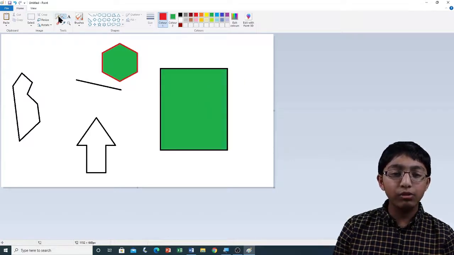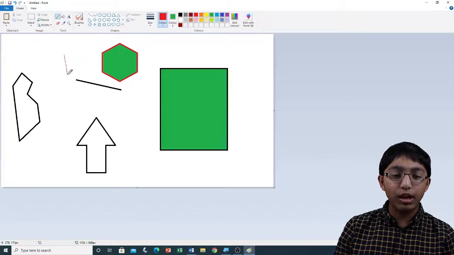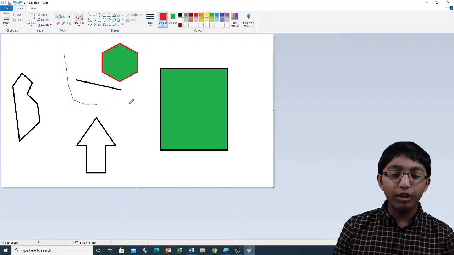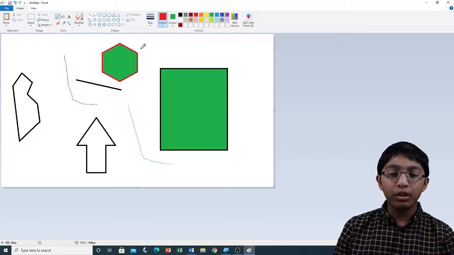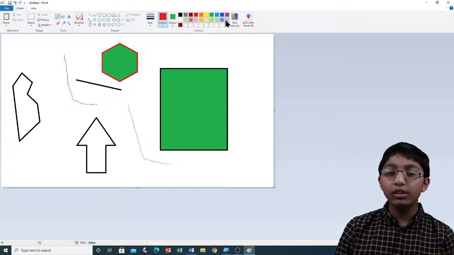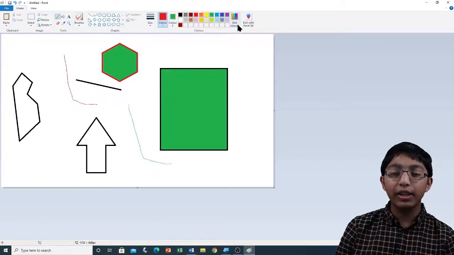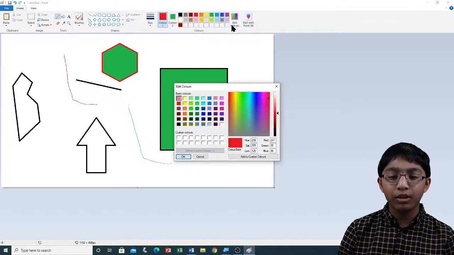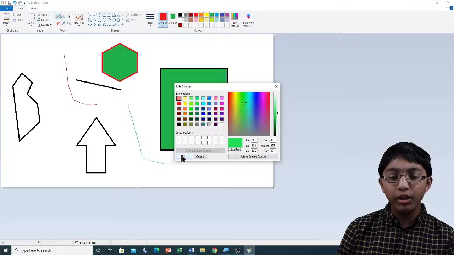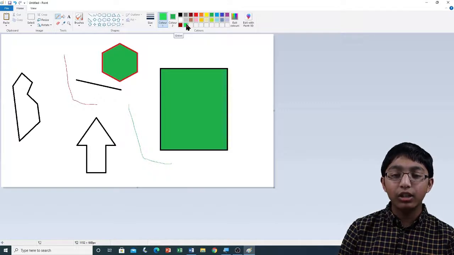Same with pencil. If I left click and drag, it draws with red. If I right click and drag, you can see that it draws in green. For some tools this works, for other tools it does not work in the same way. To the right hand side of the colour palette, you can see Edit Colours. With this tool we can add custom colours, and it can be added to over here. Let me make a custom colour. I'm going to choose green. Then I'm going to click on OK. You can see that it has been added to the custom colours row.